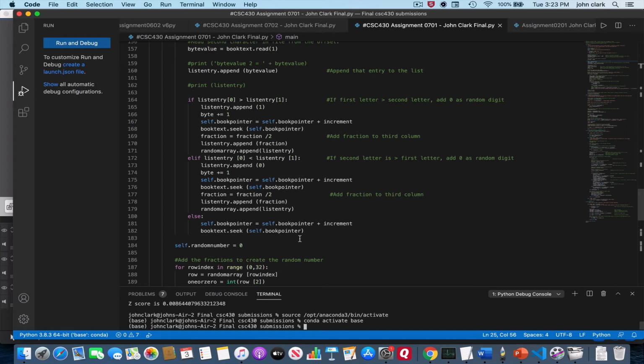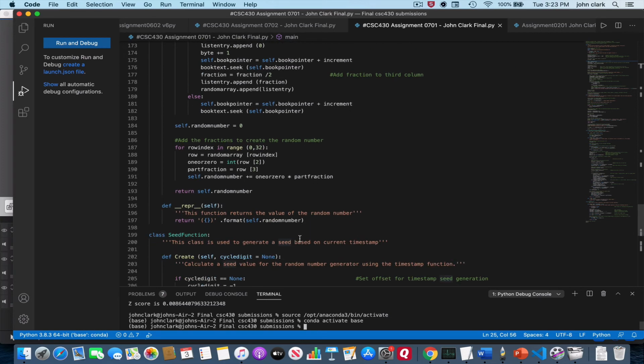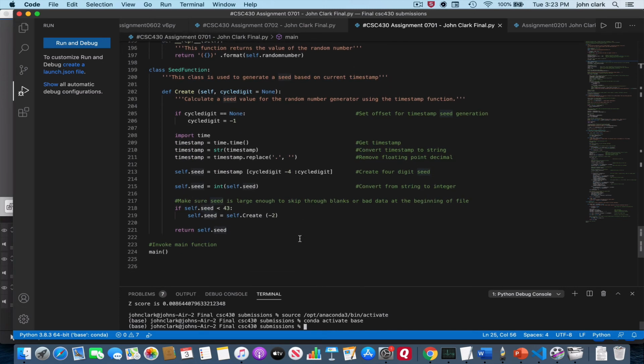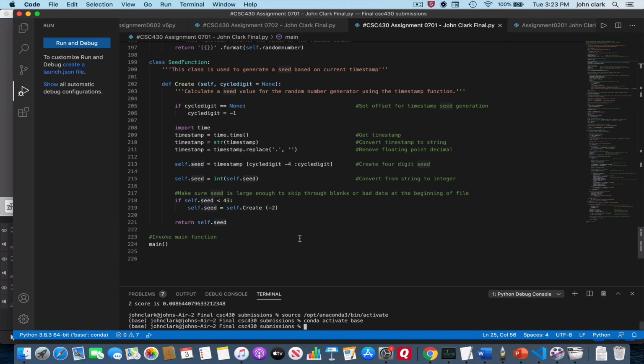Finally, I go through the 32 table entries and using the fraction, add each of those up, and I return the random number. Looking at the seed function now, there's an optional cycle digit that I mentioned earlier, which can be passed to it. If there isn't one, it is set to -1.